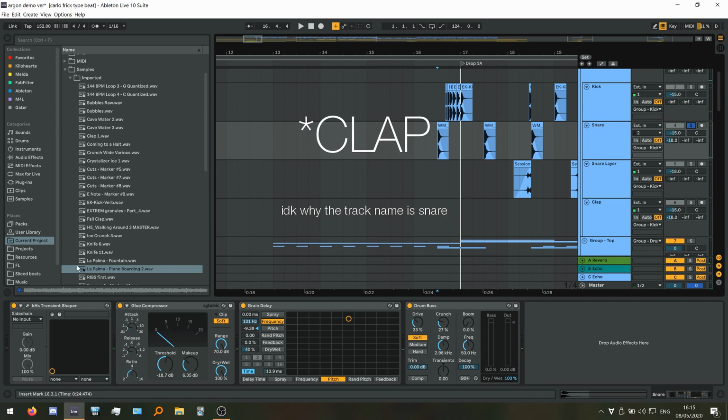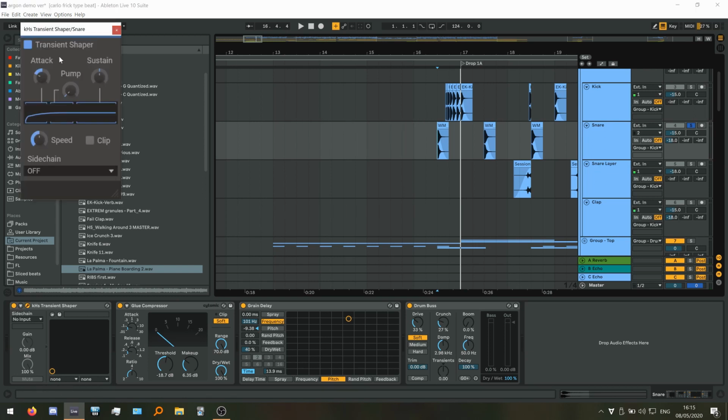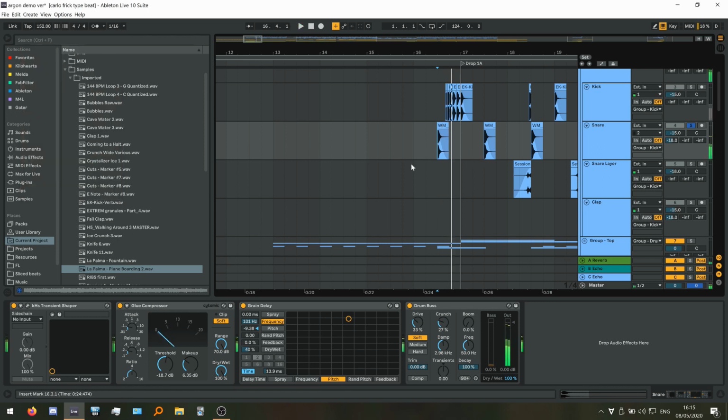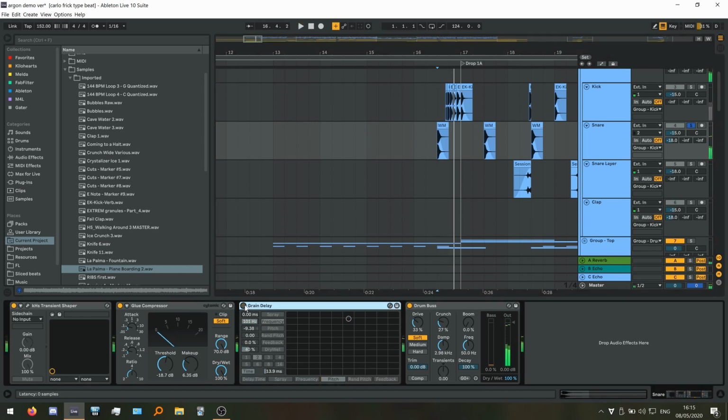That's the main snare. It's got a Kilohertz transient shaper on it again, just taming the transient a little bit. A glue compressor, which compresses it a little. A grain delay, which pitches it down. This is what it sounds like without. With. And then just a drum bus to distort it, but actually the drum bus shapes it a lot. This is what it sounds like before. This is after.